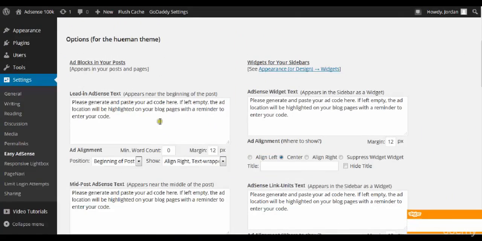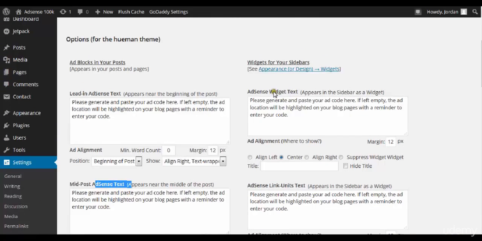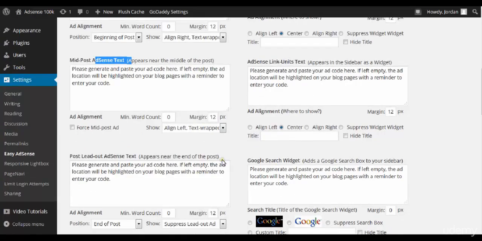So this is where the AdSense code will show up. This one is for the lead in. This is mid post, it appears near the middle. This is for the lead out, it appears near the end of the post. And then there are a few different kinds. There's a widget, a link unit, and a search widget.